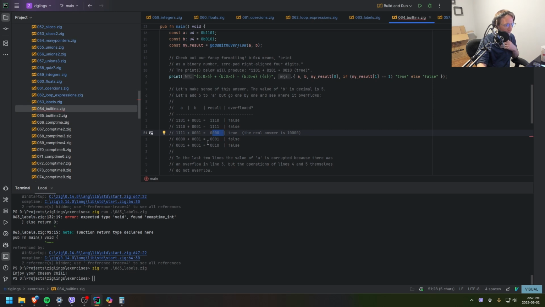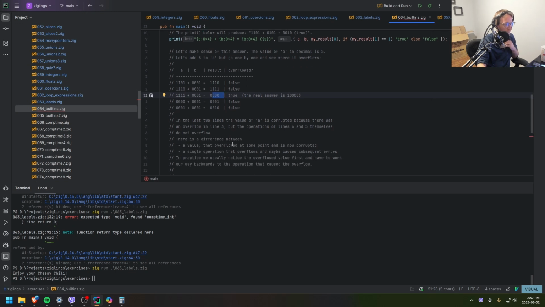0, 0, 0, 0, 1. False. In the last two lines, the value of A is corrupted because there was an overflow in line 3, but the operations in lines 4 and 5 themselves do not overflow. There is a difference between a value that overflowed at some point and is now corrupted, and a single operation that overflows and maybe causes subsequent errors.